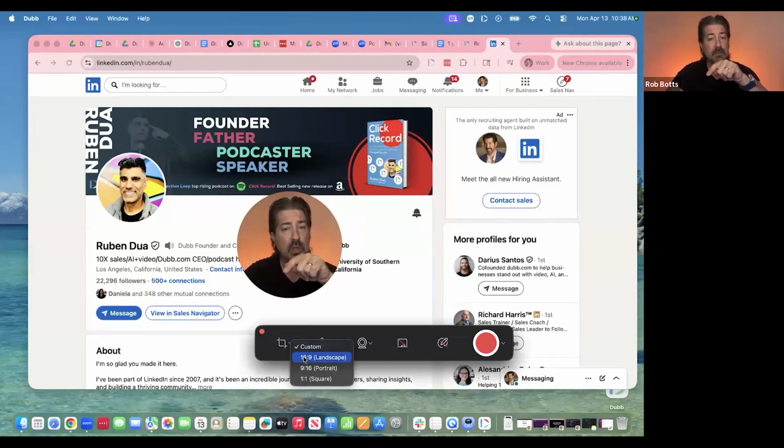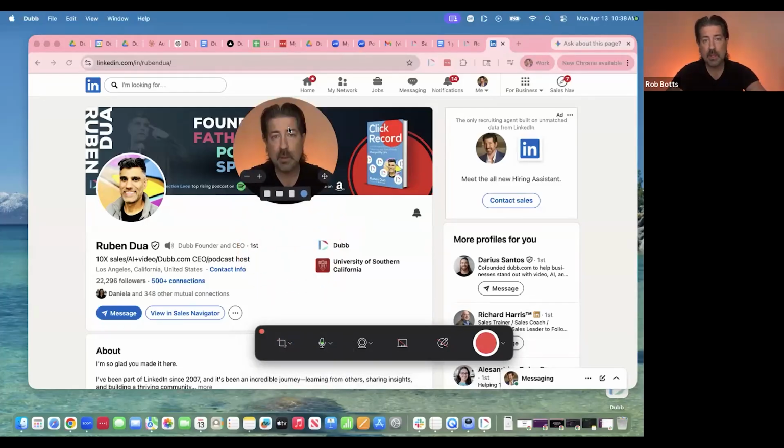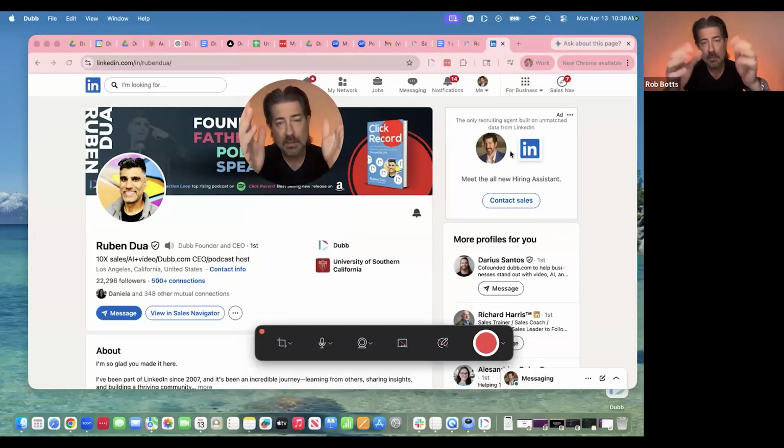You also can choose portrait for social media. So if I want to do a social media video right from my desktop, I have the option to do that. Just put it in the portrait format and throw it on top of whatever you want to throw it on top of.